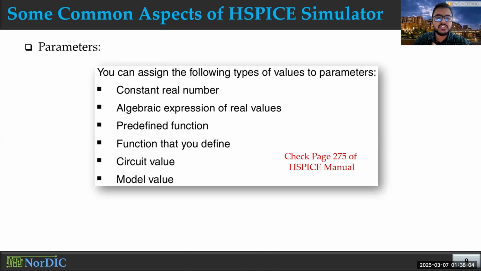As I mentioned, you can use constant real numbers, integer or decimal numbers, algebraic expressions, and predefined functions, which again you'll have to put inside the single quotation marks that I mentioned. You can define your own functions and use them to define the value of any parameter. Again, you'll have to use that single quotation mark to do that. You can also use circuit values like voltage of different nodes, current flowing through different components to define a parameter using this dot param command.